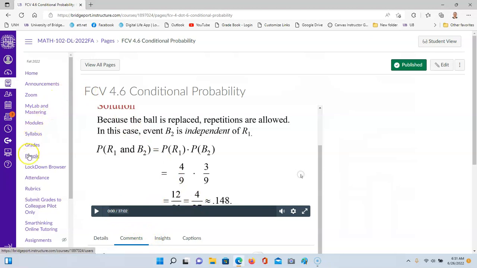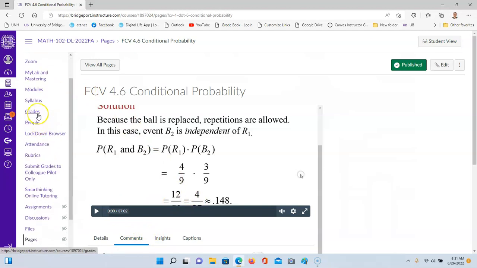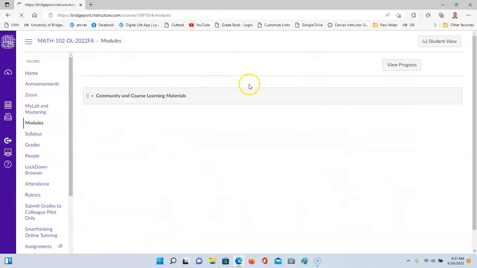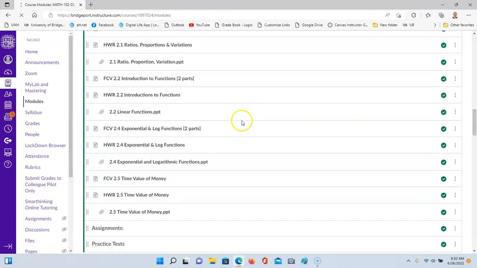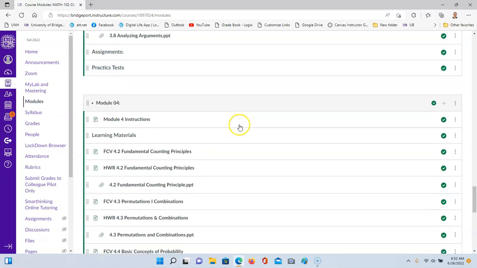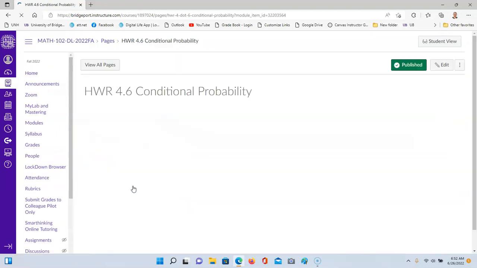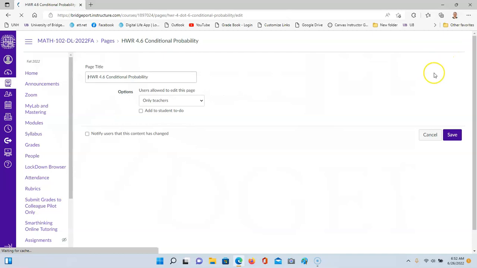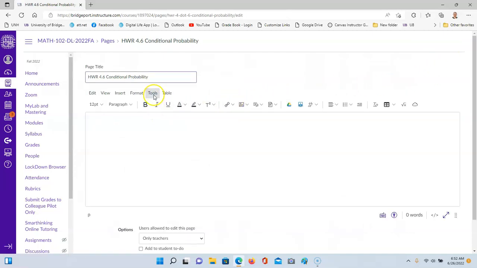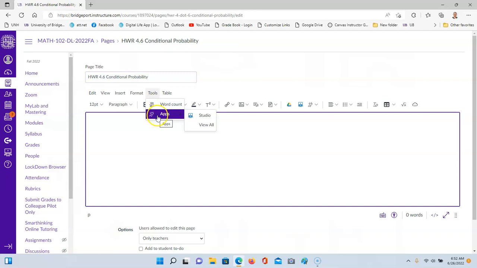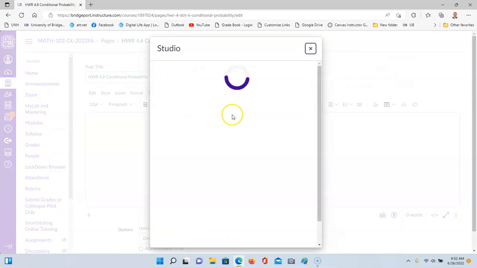So there may be a shorter way, but the way I do it is I go to modules again, and again having to scroll down to 4.6. Now I want to add a homework review item. So I click on that. Again, there's nothing there. I click on Edit. Click on Tools. Now there's many other things that can be done here, but this is the way we're doing it for this presentation.